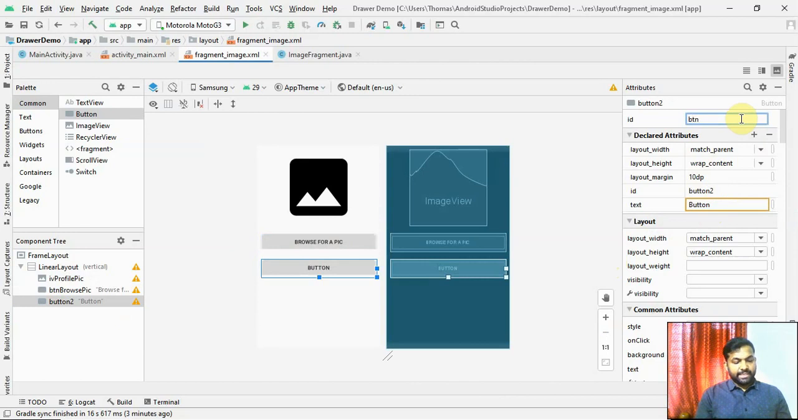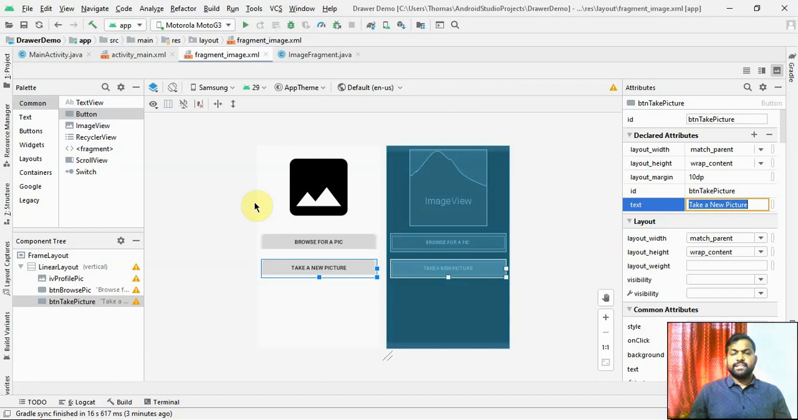So I'm going to say BTN take picture, and the text is going to be take a new picture, so that you know if you click on this, the camera should come up. This is the design what we are doing. We are not going to do anything else in the design. But one more thing I want you to remember is this is not an activity, it's a fragment.